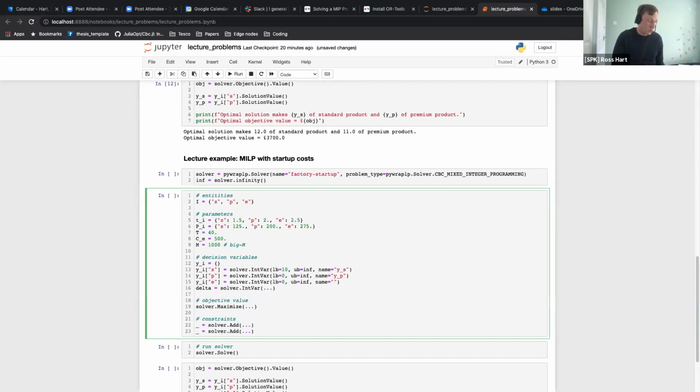Name equals YE. Then the final thing I'm going to do is introduce this delta variable, which we can see is also an integer. This time it can only take the values 0 or 1. So we can do that using these lower bounds and upper bounds equals 1. And I'm just going to call it delta.